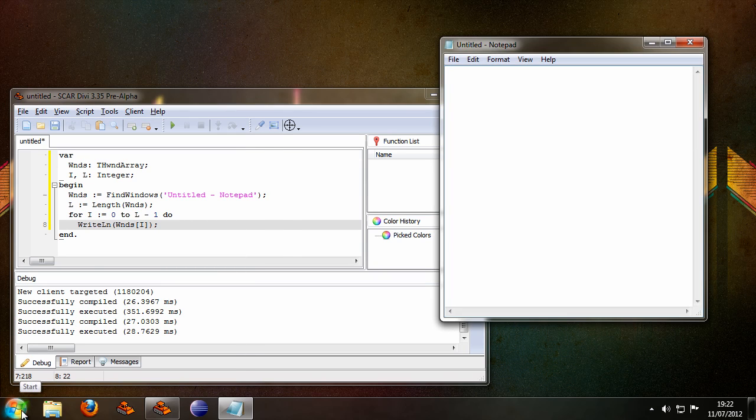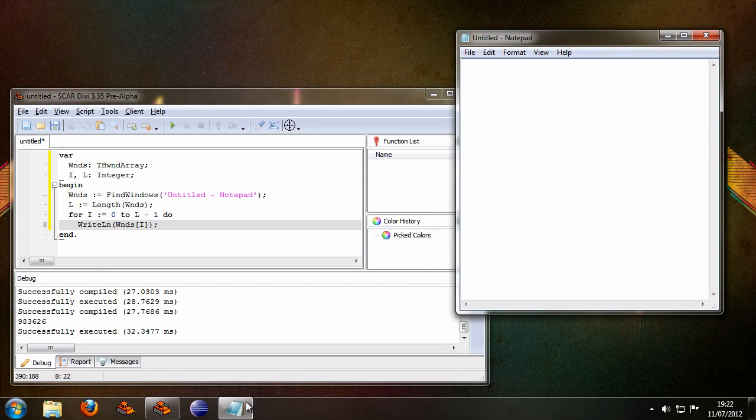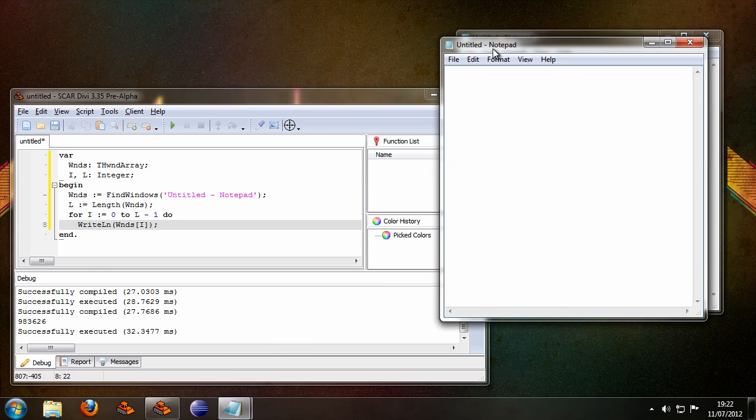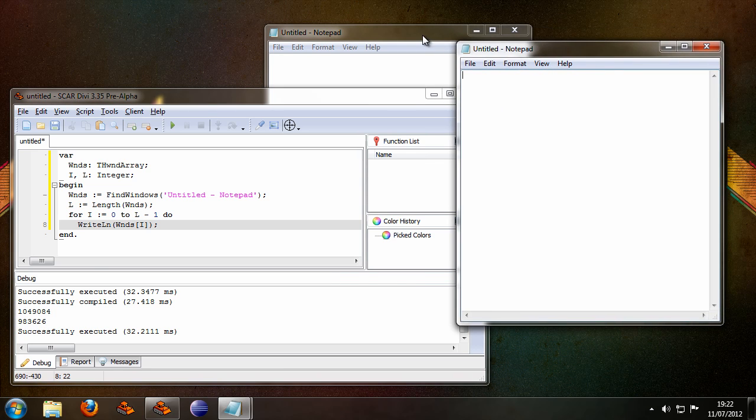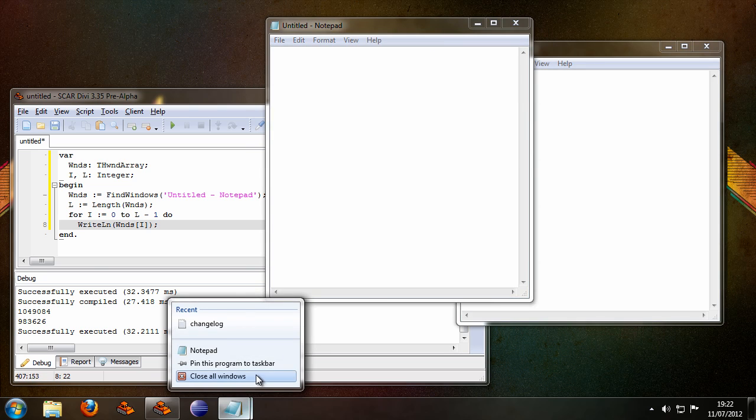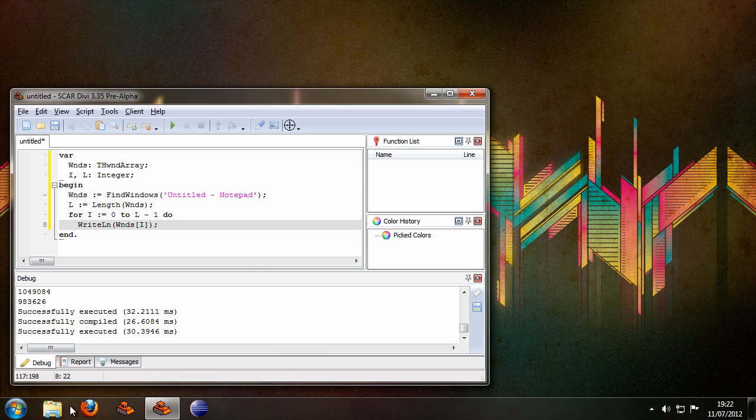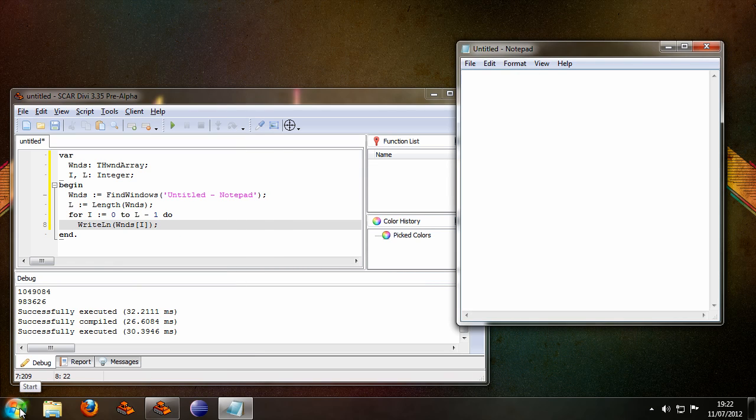Now I'll just open Notepad here, and as you can see it prints out a window handle. Now this is the window handle of this Notepad window. If I open a second one, it prints out the original handle from this window here and the new handle for this window. If I close both of them, it prints out none once again. I'll just open that back up there.